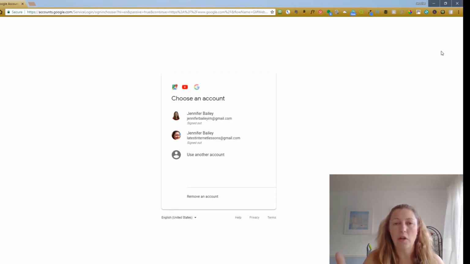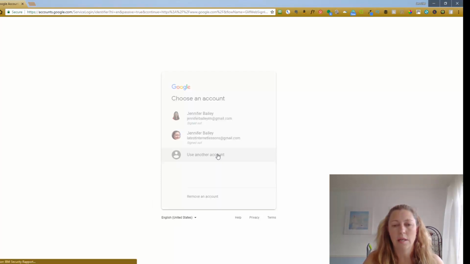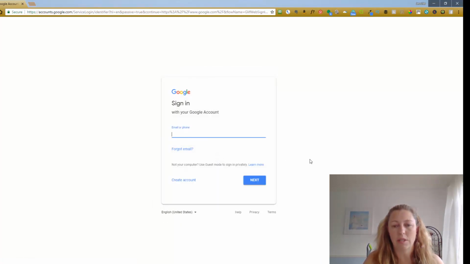And then if you've already got a Google account like I have, you can choose which account you want to sign in with. If you haven't, it won't say use another account here, it'll say something like create account. So let me just go through this process. I'm going to click use another account, and then I'm going to come here which says create account.